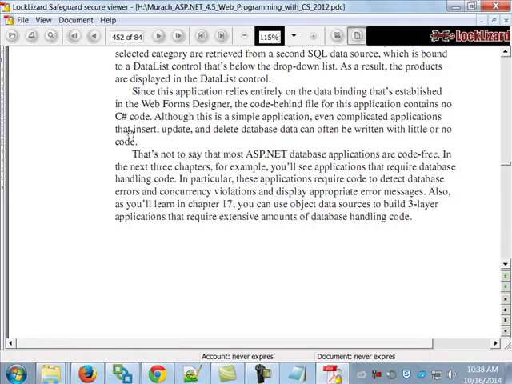Although this is a simple app, even complicated apps that insert, update, and delete can often be written with little to even no code. It is possible for you to create for yourself a very simplistic setup, all right, where you literally have a fully functioning relational database management system with little to no code. I wrote one of these once, and I think we had like 6 lines of code in it, and it did just about everything you could think of.